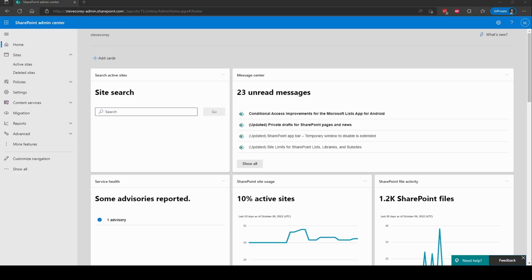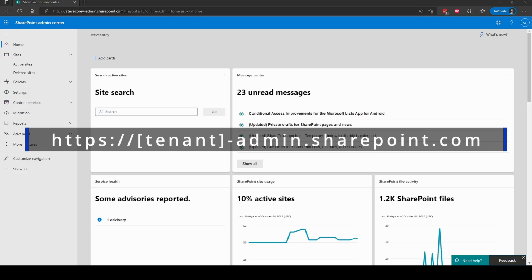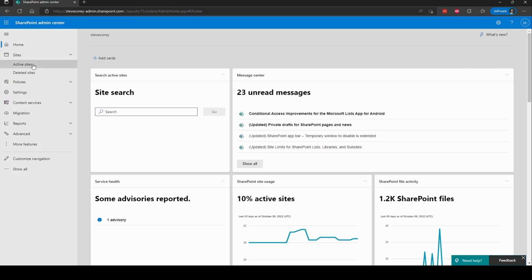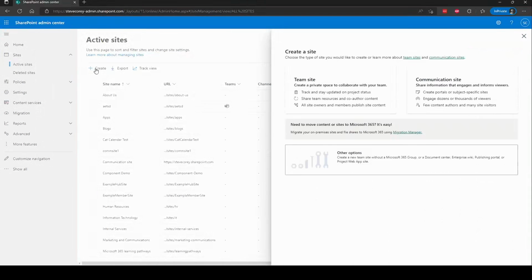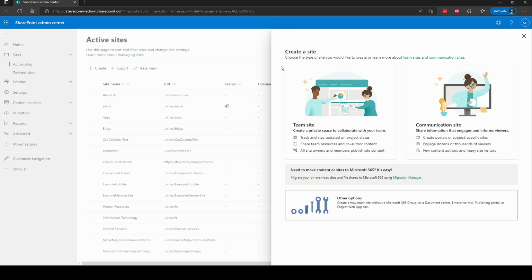First, we're going to go to the SharePoint Admin Center with this URL. Then under Sites, we're going to go to Active Sites. And we're going to create a new site. And you'll see the two options it gives you, a team site and a communication site. But this team site is a Microsoft Teams site. So this will create the Microsoft 365 group. It'll create the team in Microsoft Teams, the group email address, everything.